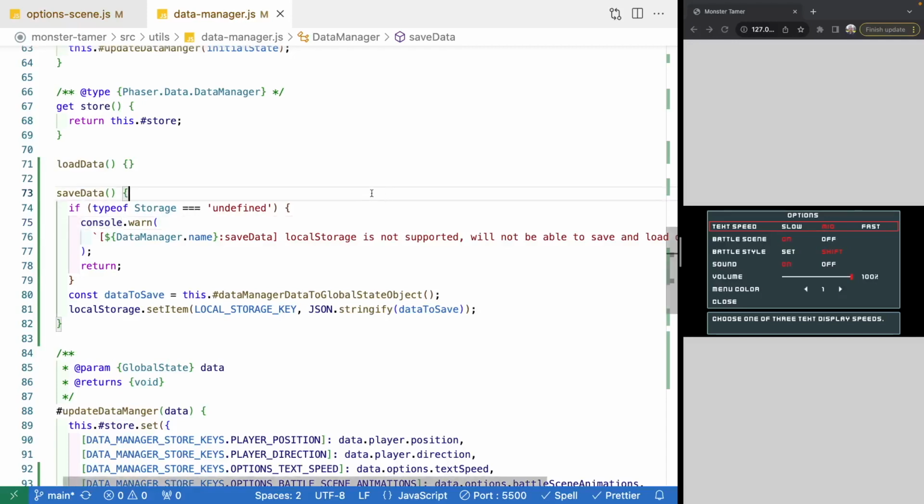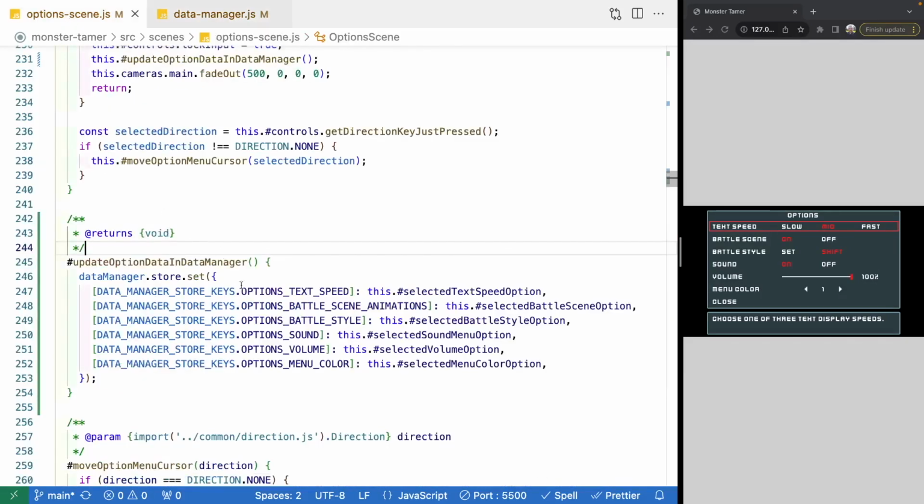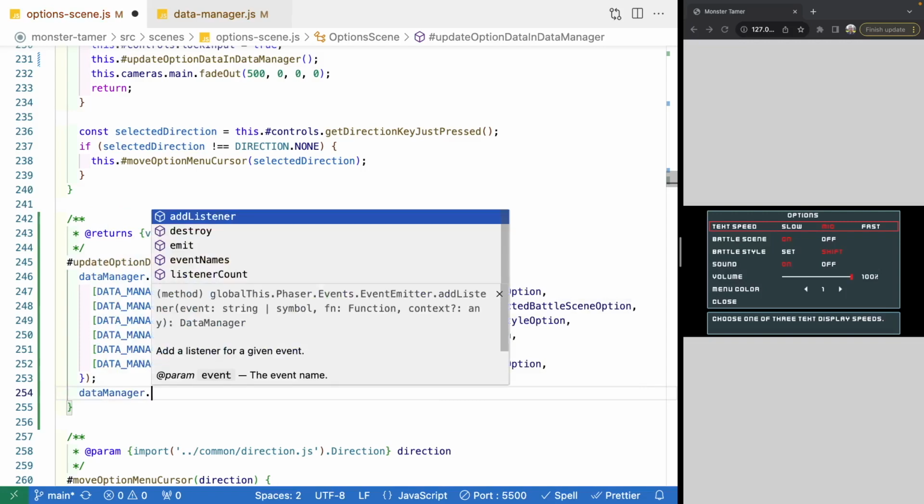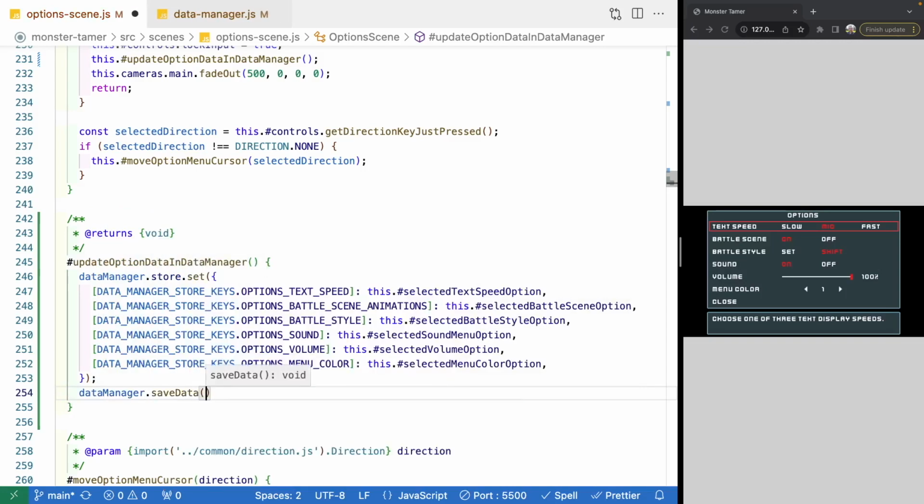All right, so to test our changes, we actually need to call our new method. So let's jump over to our options scene. And inside our update option data and data manager method, what we're going to do is go ahead and use our data manager, and we're going to call our save data method.